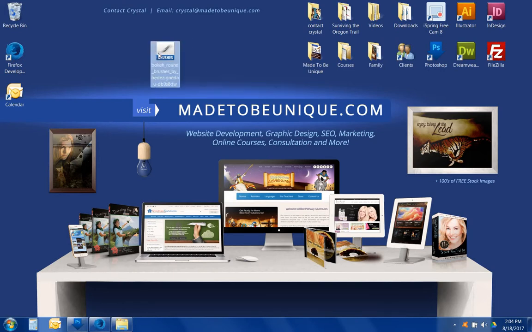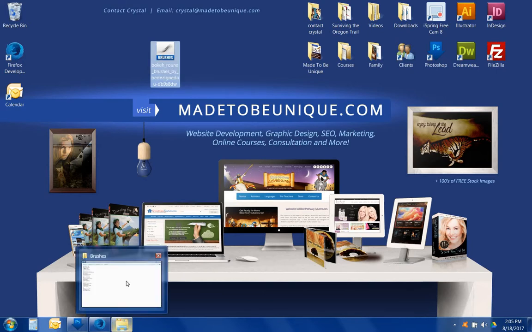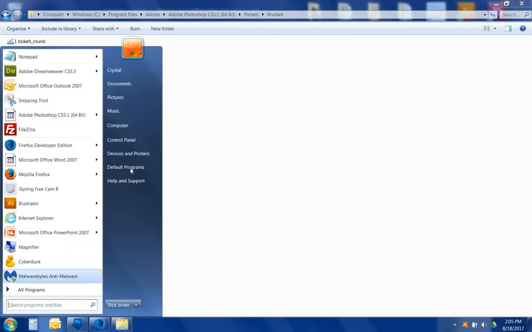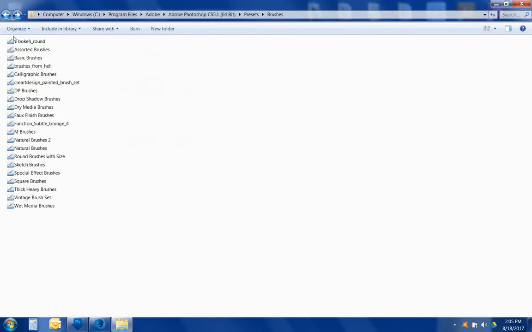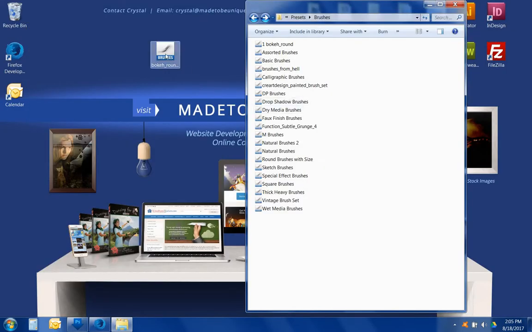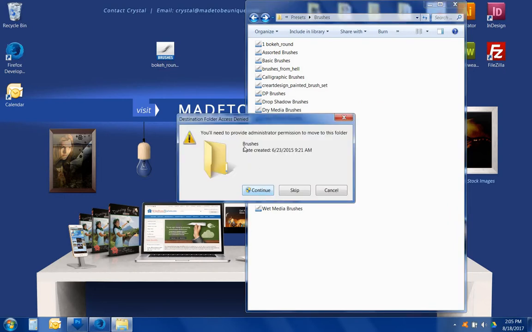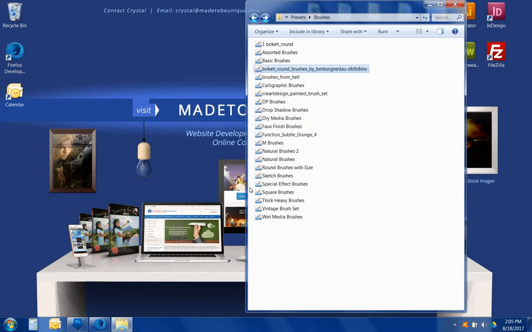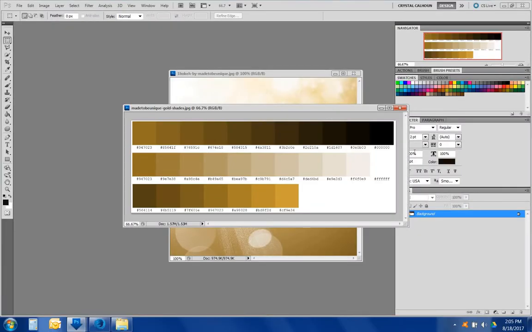So what I did was I got the brush and put it on my desktop. And then if you know how to locate it in your computer, you go to your computer right here and you go to your C folder, then the program files, find your Adobe Photoshop, the presets, and then the brushes. And then we can drag that in there. Right here. Yes. So now it's in there, and it should show up in my Photoshop. I might have to restart my Photoshop.